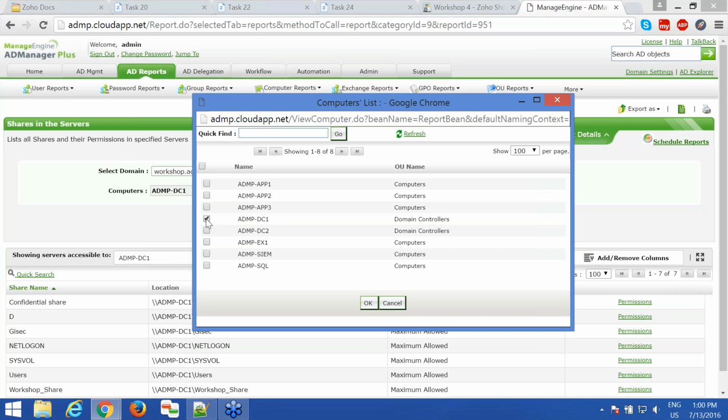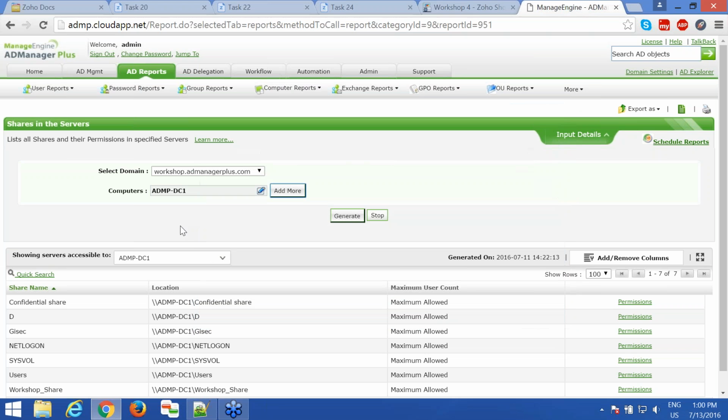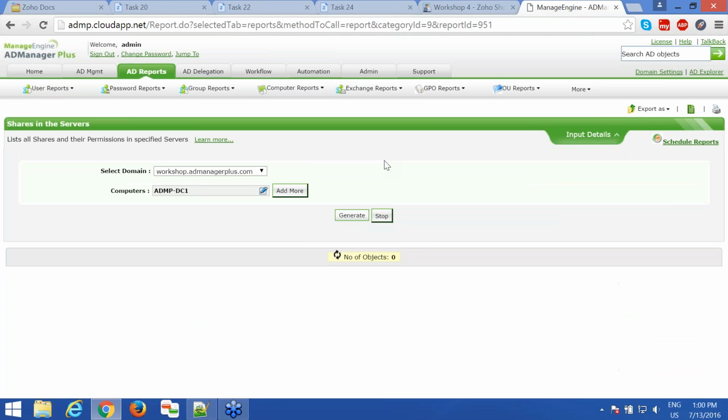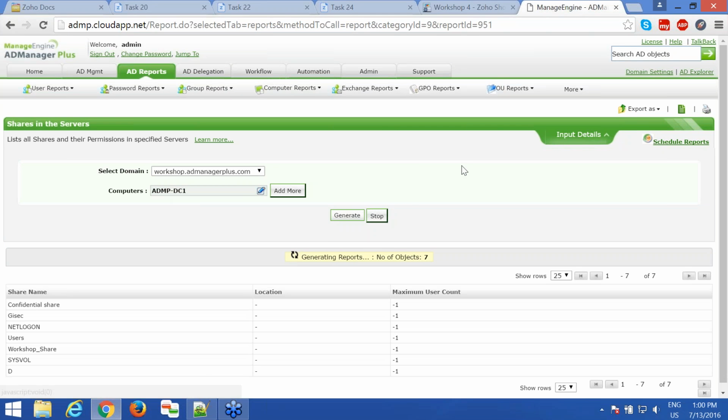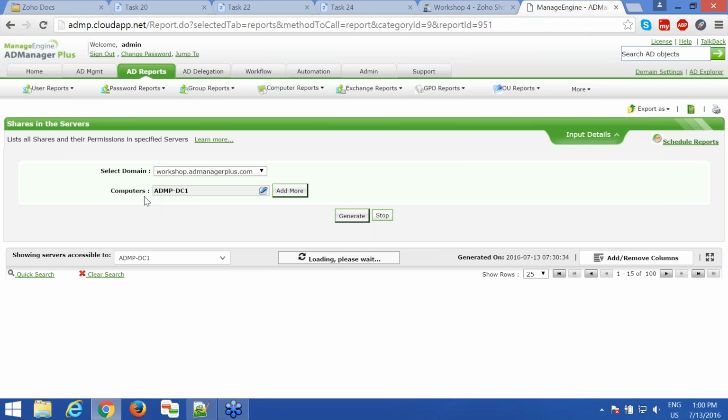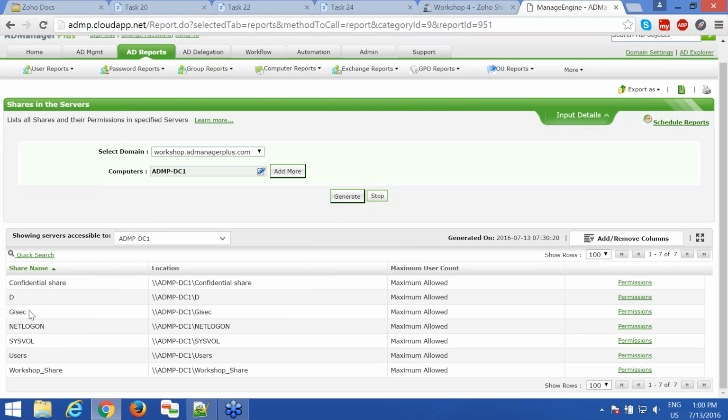So just select ADMP-DC1, then hit OK. So this will display all the shares that are present in this computer, ADMP-DC1. Just click the Generate button so that you can see what all the shares present in the ADMP-DC1 computer are. Okay, you can see that there are 7 such shares present under ADMP-DC1. One such share is workshop share.